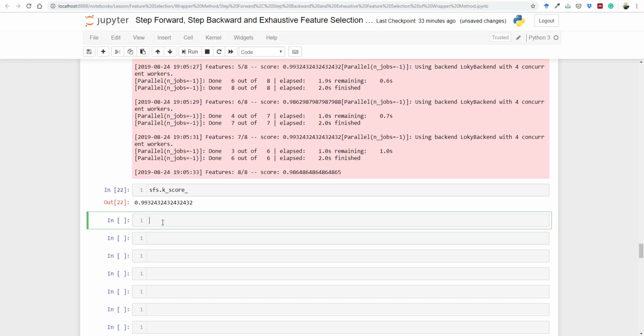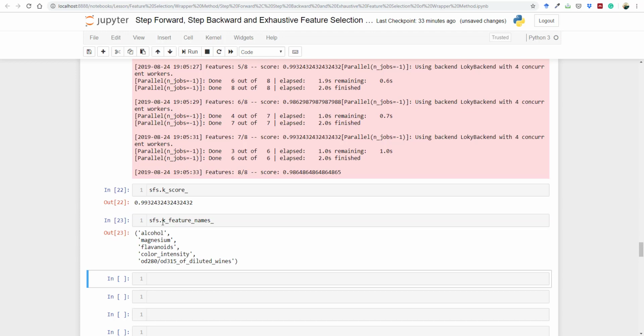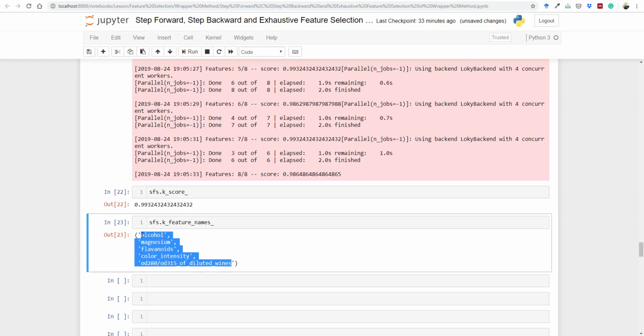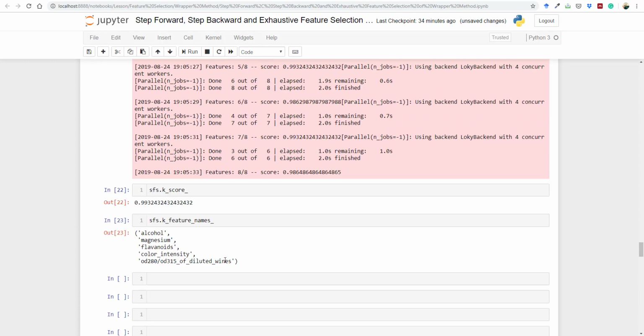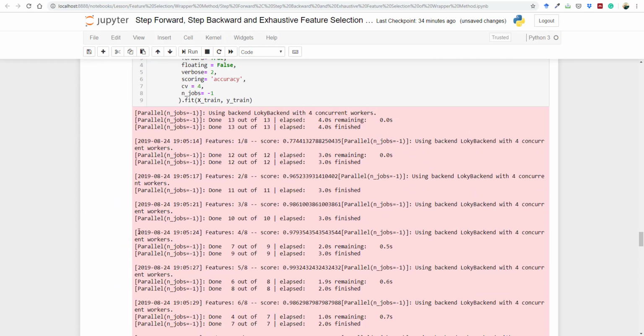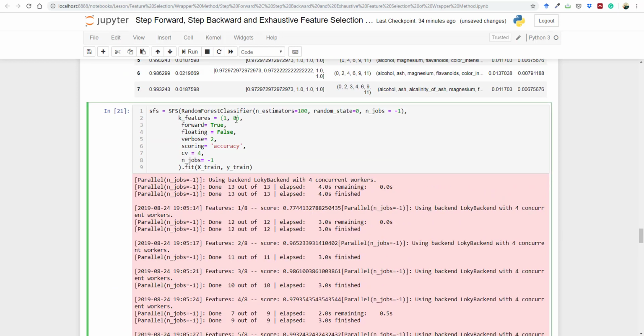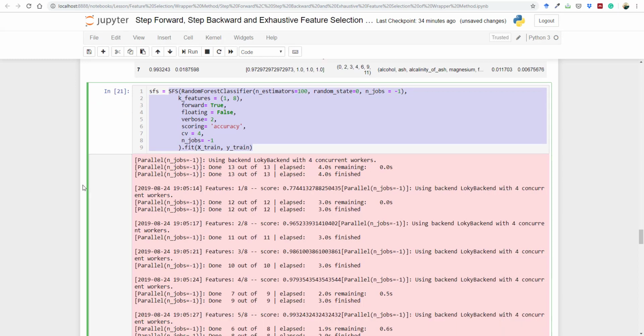Now let's get the SFS dot k_feature_names, the best k features names, and those features are the 5 here. Earlier I told you that this is the feature set where we can select just 5 features, and similarly we are getting those 5 feature subsets here, although we had selected the maximum number of features as 8. So with this method, this gives us the best subset of the features.